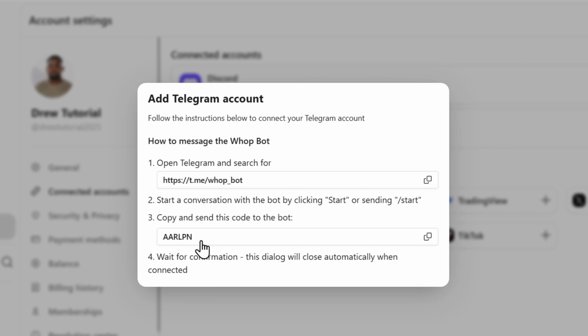Now I'm going to just quickly grab my phone real quick, and I believe I still have Telegram installed on my phone here. Let me check. Yeah, I do. So let's go ahead and test that out real quick. And so what I'm going to do, I'm going to just quickly open up Telegram and I'm going to search for that. It says type in Whop.